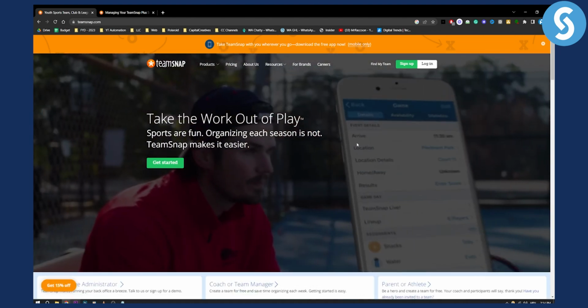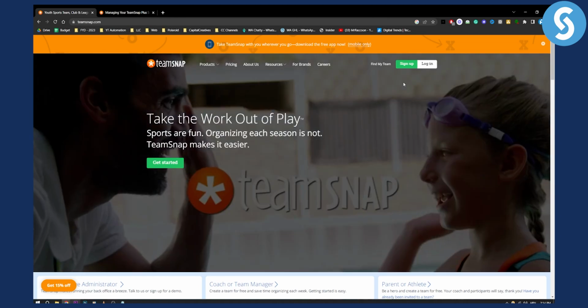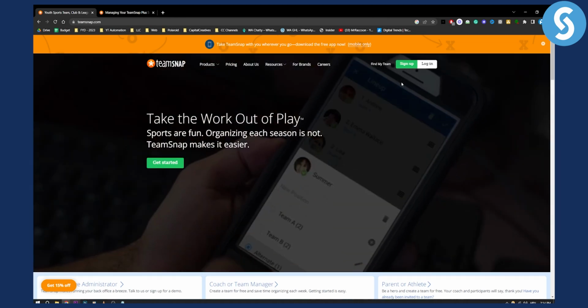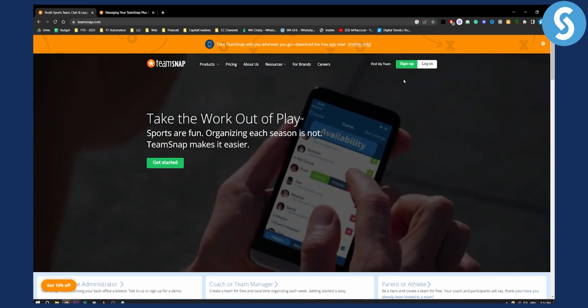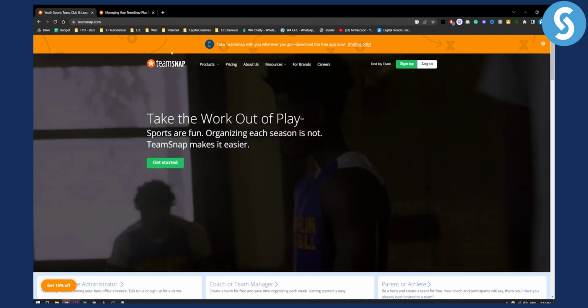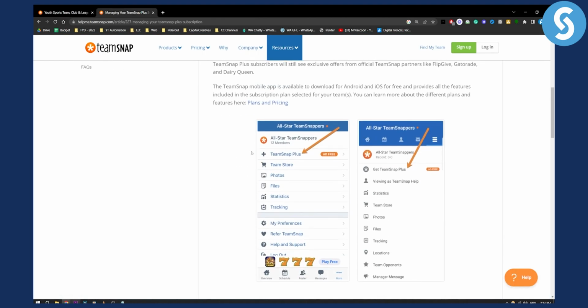And let's get started. So first of all, you'll need to log in to your TeamSnap. Make sure to log in on your mobile phone. From your mobile phone, you can go here to the TeamSnap Plus. So you'll need to find TeamSnap Plus. This is under More. If you go to More, you will find this right here. Click on that, and then here, as you can see, you can basically click Get TeamSnap Plus.